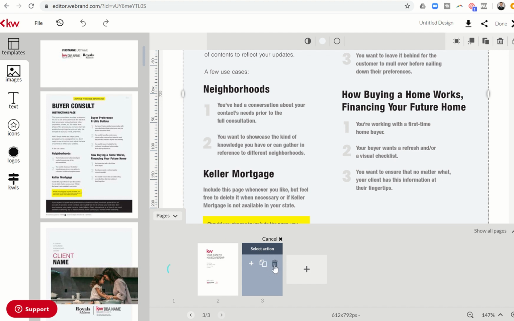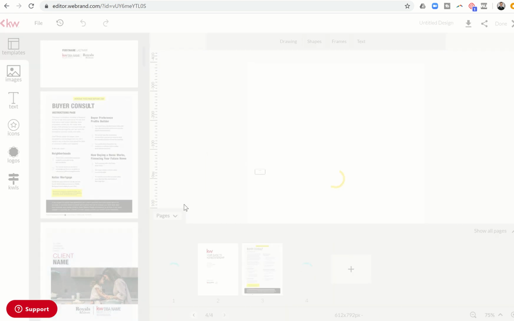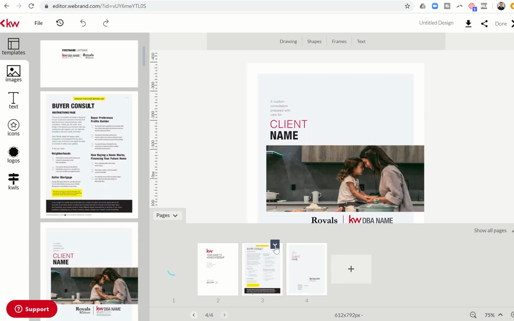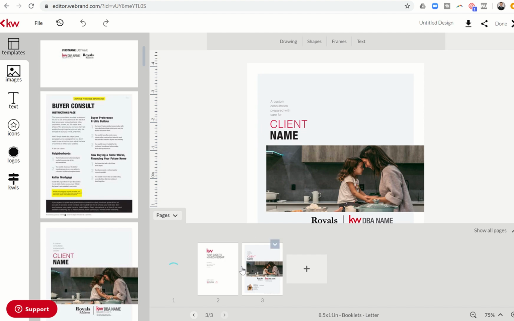So if I hit the trash can, it should take away that template and bring me to page 3. It doesn't look like it's doing it though for some reason. Let me see if I can do that one more time. And trash can, do you want to delete design number 3? Yes, I do. Now it's gone, right? So it's no longer in my template, okay?